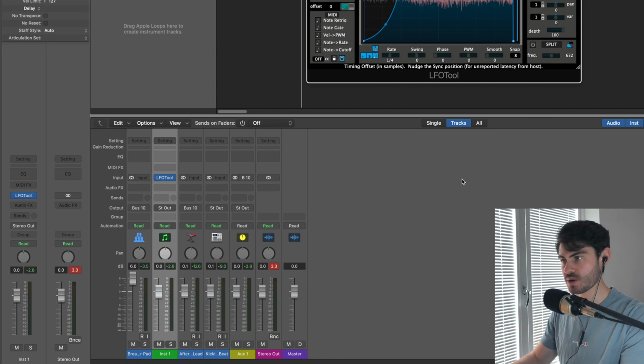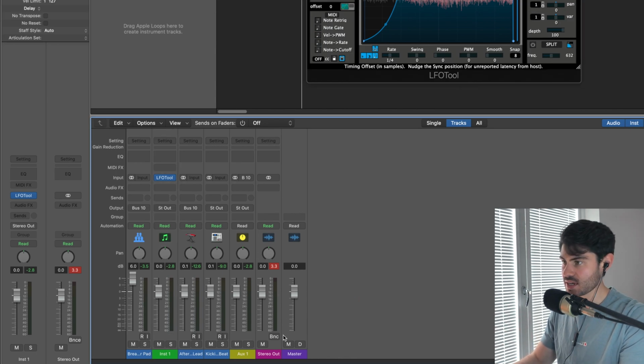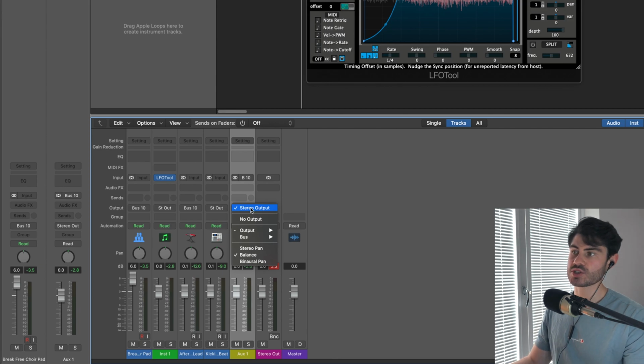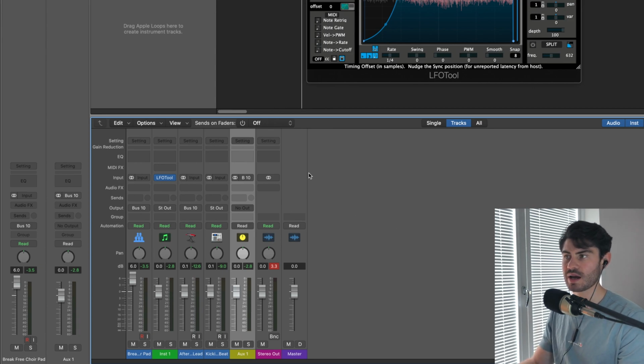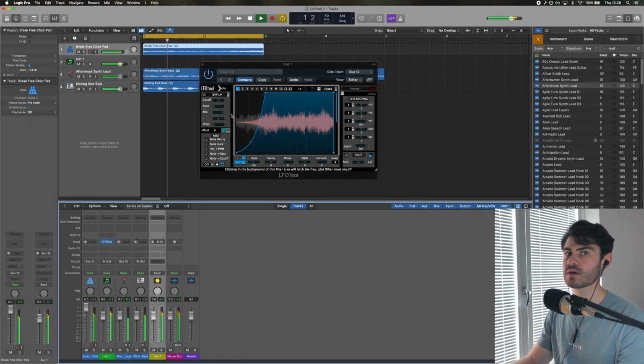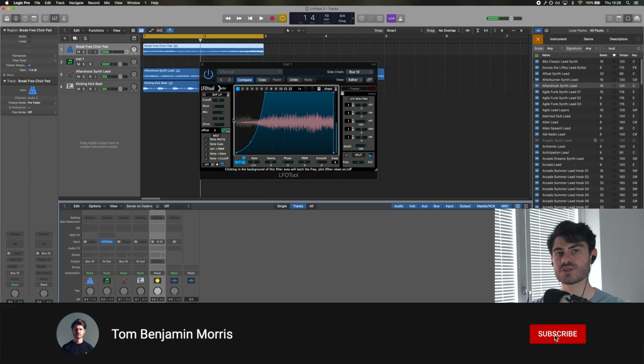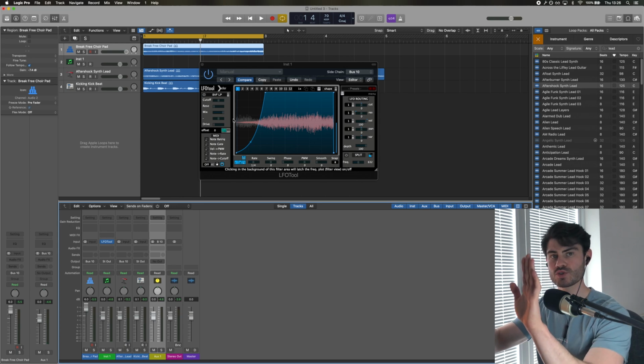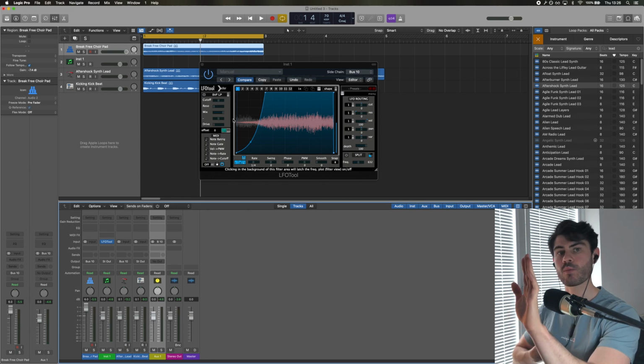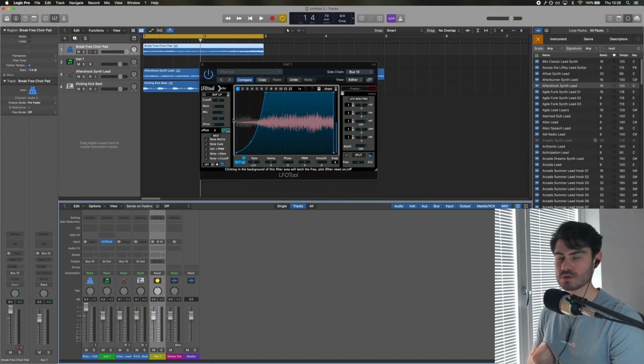So what you've got to do is go to your bus down here. You need to change the output to be, well, this is one way of doing it, no output. So it's not actually playing from the bus, but the bus is still routing into the LFO tool. So you can hear the ducking effect now. We don't have the bus 10 playing to stereo out as well as the LFO tool doing the ducking. We took that away and now we just have the LFO that's doing the ducking.